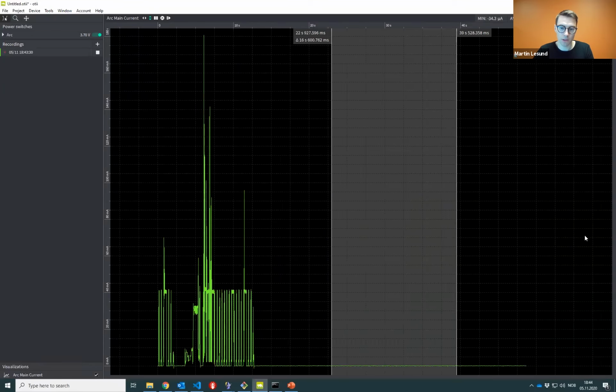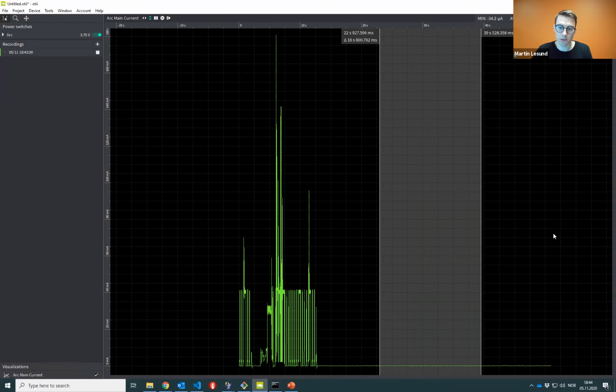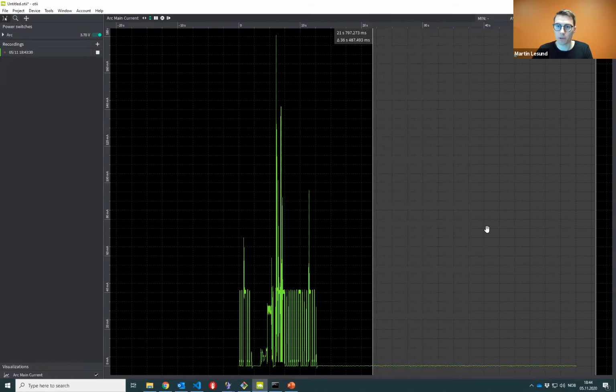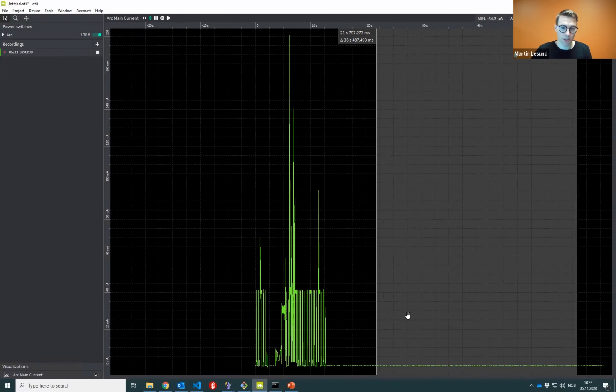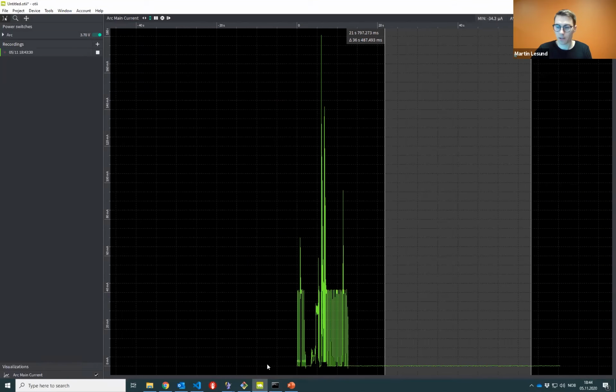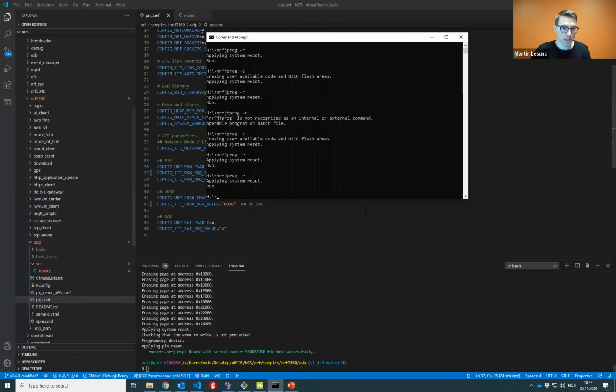So imagine you have a device that sends some data, sensor data, a water meter for example, and sleeps for 1 hour, only using an average current consumption of 2.7 microamps. So that's how you can easily incorporate and use the PSM mode. So now that was the quick demo.